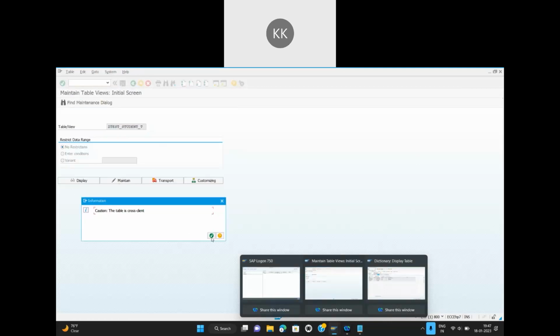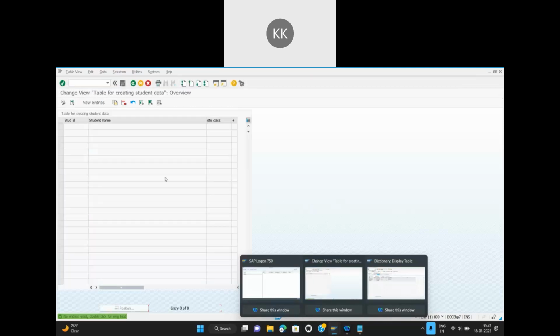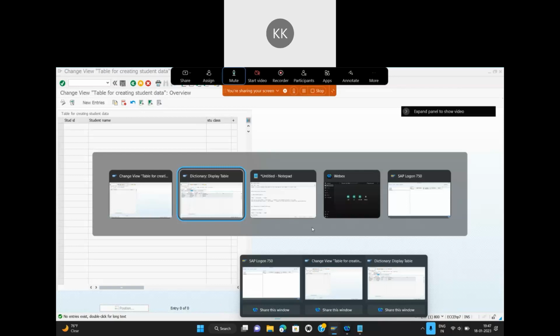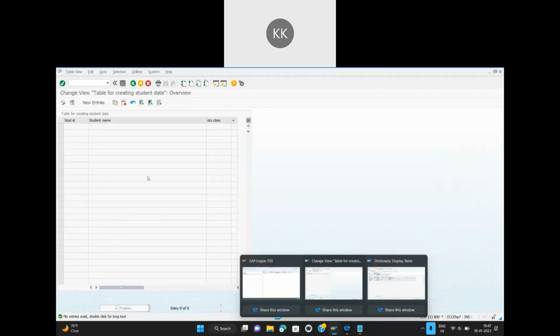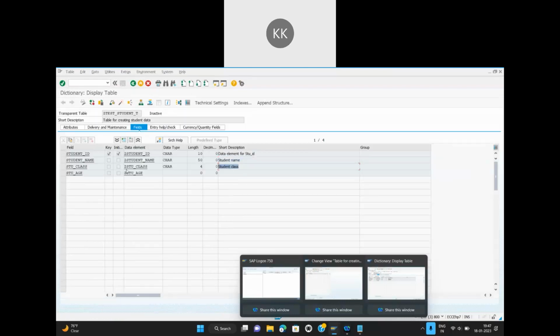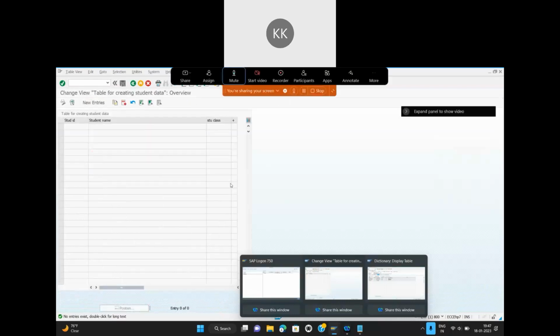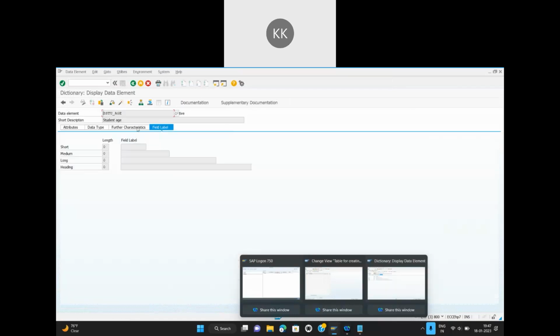So if you see here, now it is meaningful. We have student id, student name, student class, and the last plus symbol is coming. Why is this plus symbol coming? The field labels we haven't defined. So let us write those field labels also.